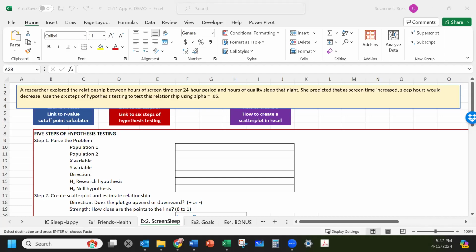Hello, here is an example of a correlation problem being solved on Excel. The problem is this. A researcher explored the relationship between hours of screen time per 24-hour period and hours of quality sleep that night. She predicted that as screen time increased, sleep hours would decrease. Use the 5 steps of hypothesis testing to test the relationship using alpha 0.05.